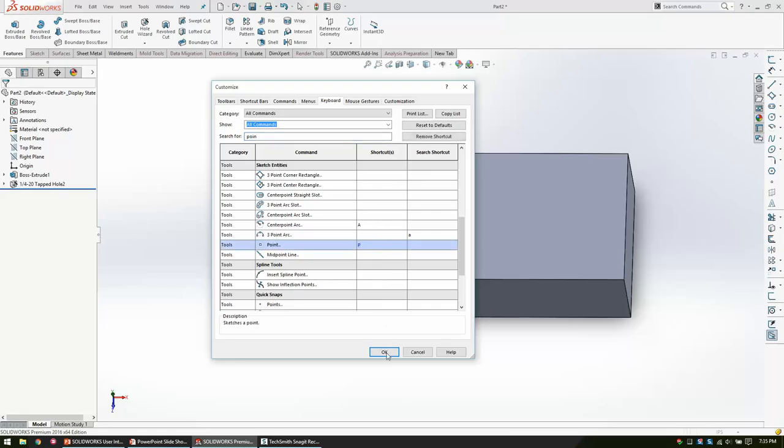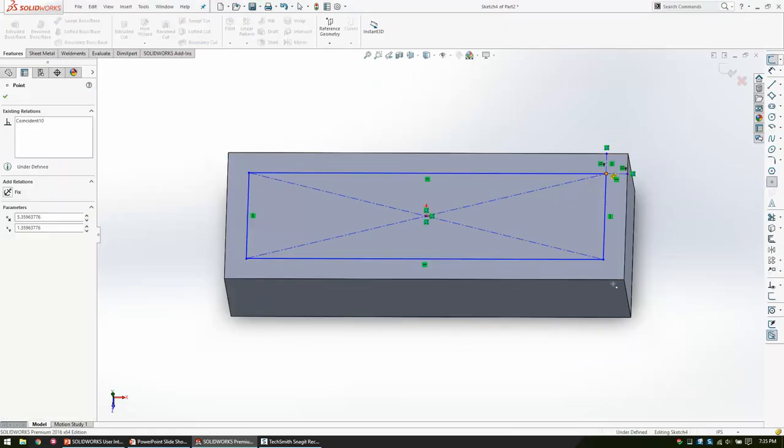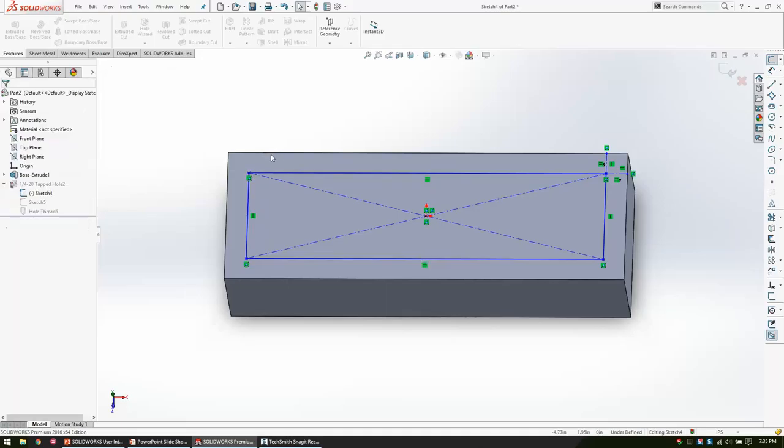P for point is what I use. So if I'm in here editing my sketch, P for point, I can drop my points around. And then I also have I for insert or edit sketch. So think of any command, any button, any feature, anything that you could possibly do in SOLIDWORKS with a mouse clicking on something, you can also do with a keyboard. And we're going to take this to kind of an extreme extent.